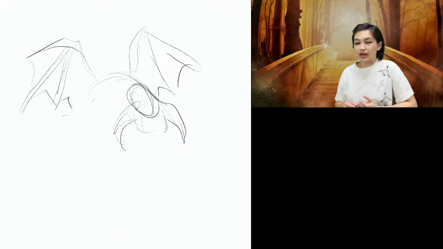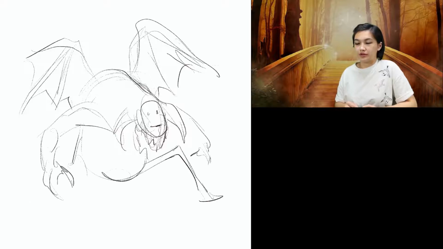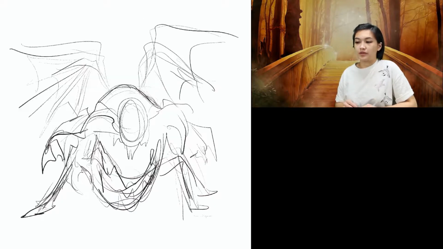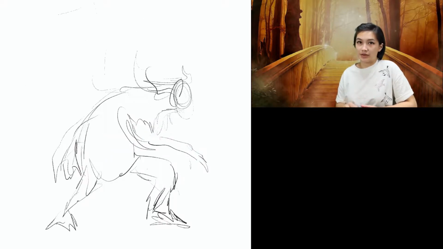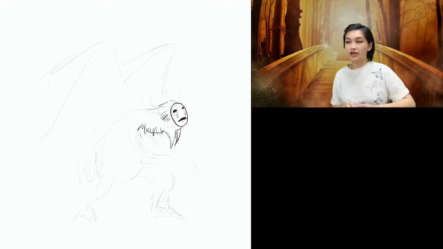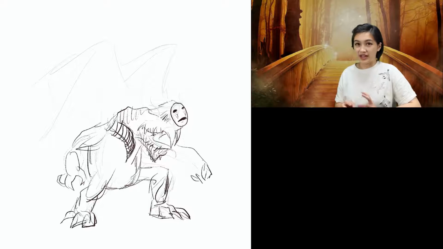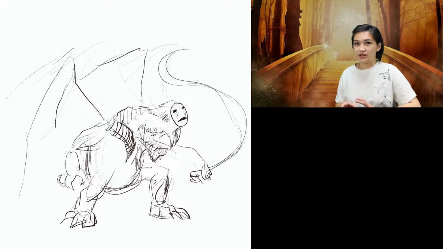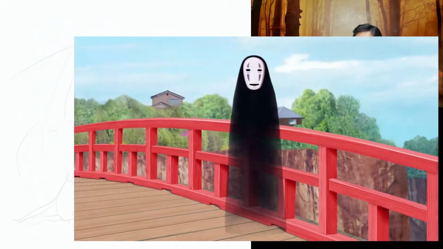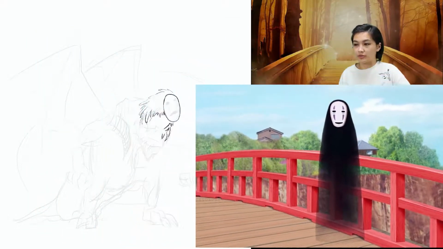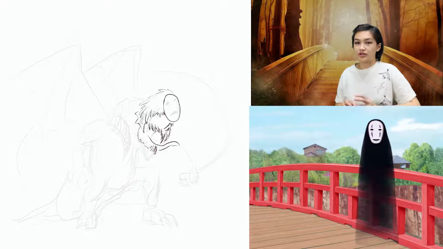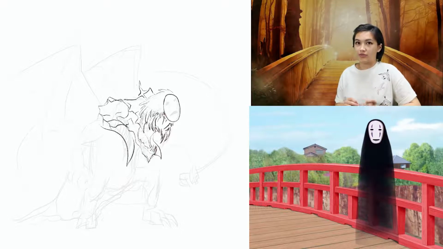We're watching my version of the mashup of the Balrog and No-Face. When I was first thinking about how to mash up this character, I immediately wanted to make a really scary type design of a creature, because I thought it would be a really cool opportunity to mash up No-Face, who was like a monster in some part of the film, with the Balrog.